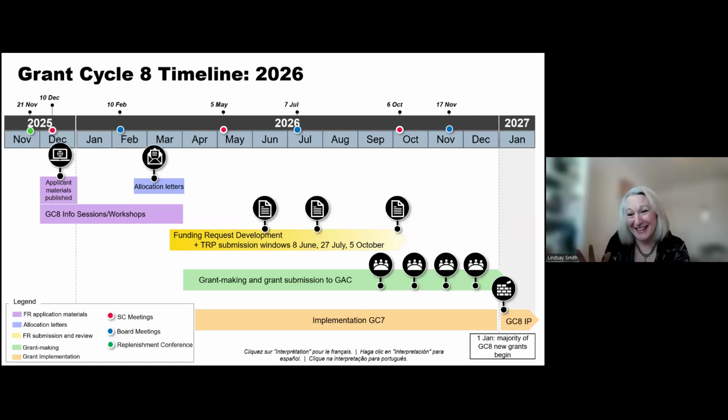If you do have grants that are ending at the end of 2026, and that's not all portfolios, although many do fit this criteria, you need to be thinking about having your funding request ready for submission in window 1 or window 2. Window 3 would be for funding requests that are supporting grants that extend into 2027 already.